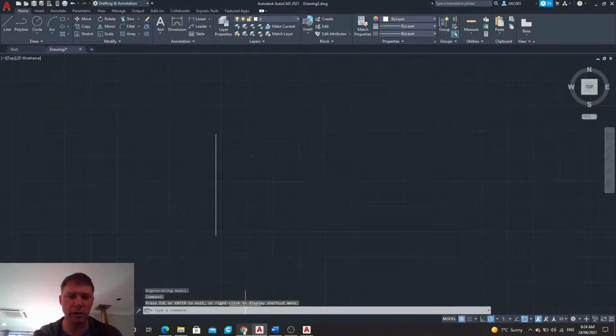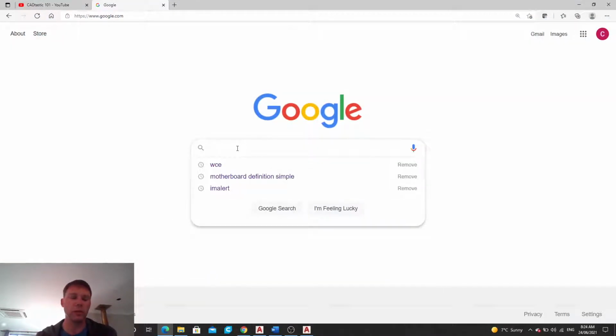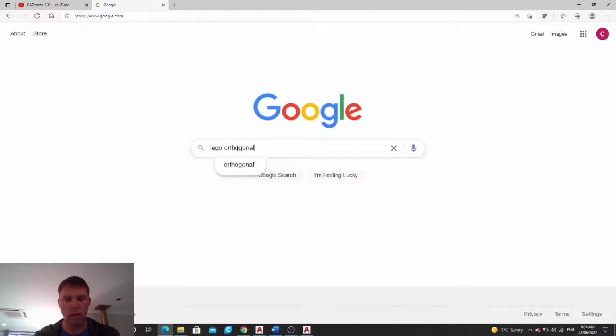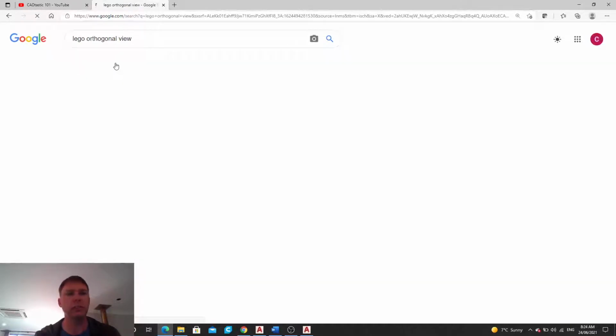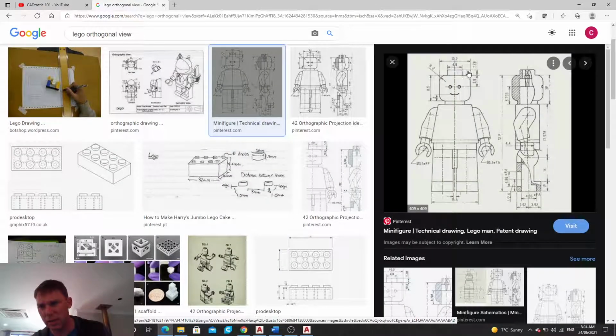Then what we want to do is go to the internet, onto Google, and we're looking for a front view and a side view of a Lego figurine that are in line, so they're the same size as each other and in line with each other. So all we type is Lego orthogonal view. Going to images, and we are looking for an orthogonal view where both views are in line with each other. I usually go with one of these. That appears to be in line there, so that one would be a good one.